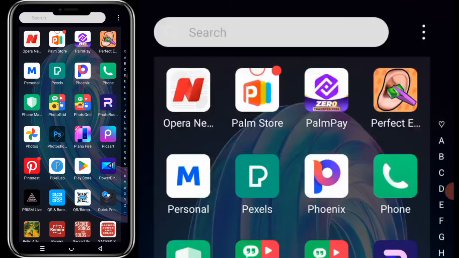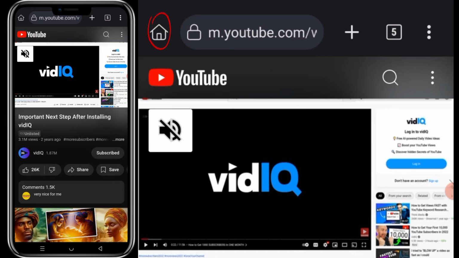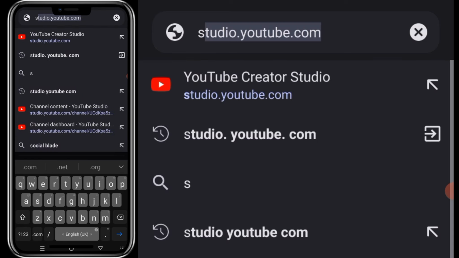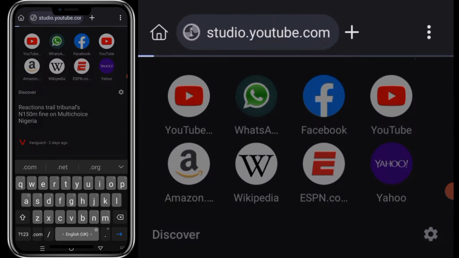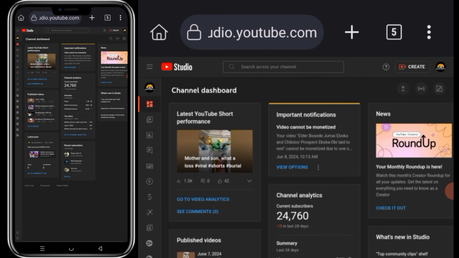Now I'll go back to my Kiwi browser. I'll click on this home symbol at the top left corner of your screen, so it'll bring me back home. Now I want to open my YouTube Studio from here. What I'll do now is type studio.youtube.com. Look at it here, it has opened. So I click on it. It will now bring me to this place. Alright, so it has brought me to my dashboard.